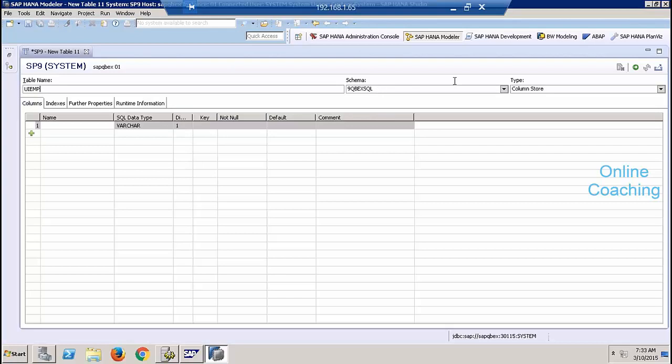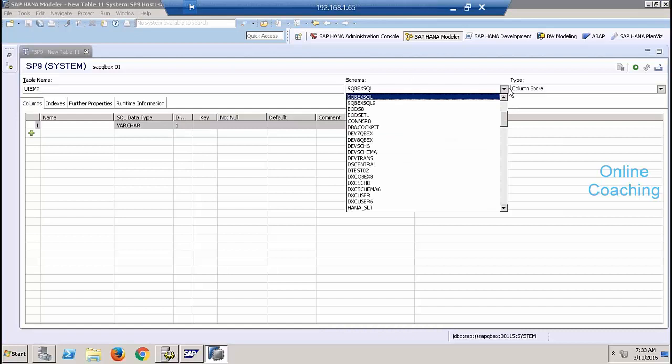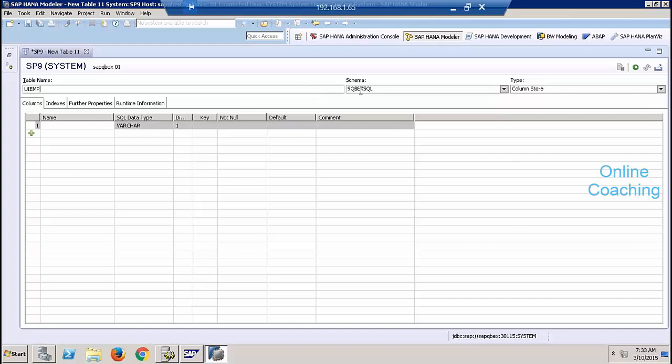And then what is here? It asks in which schema. Whenever you refer to a database object, it must always be qualified with the schema name. If you say read data from this table, the first question is which schema. Whenever I refer to a database object, it must be qualified by the schema name. So I want to create a table, but in which schema should it be created? 9QX SQL.